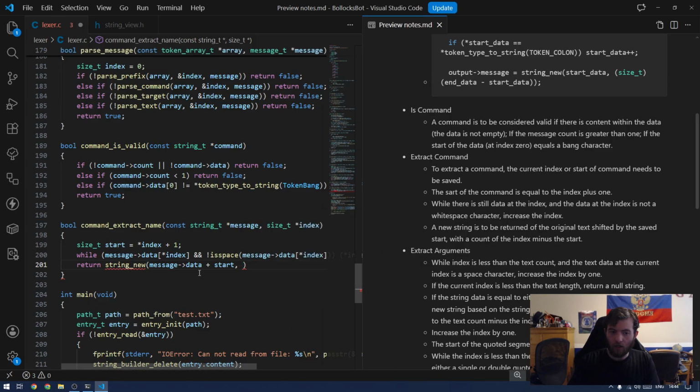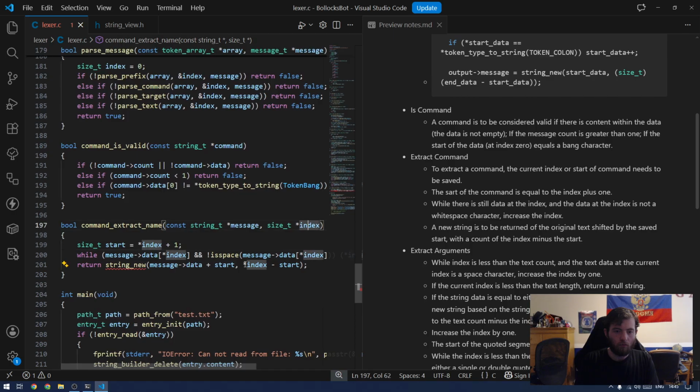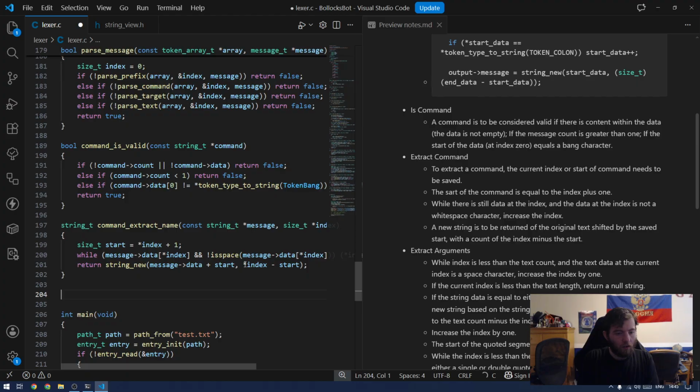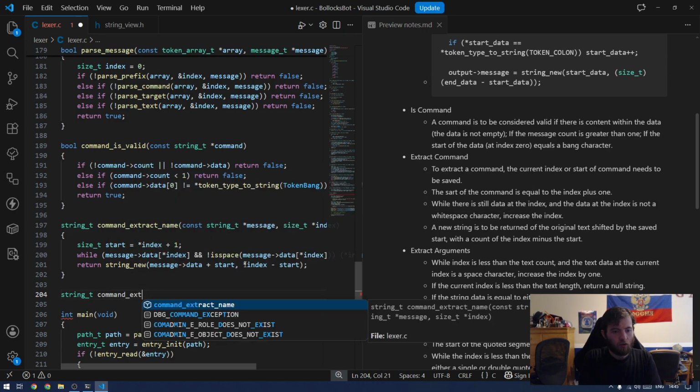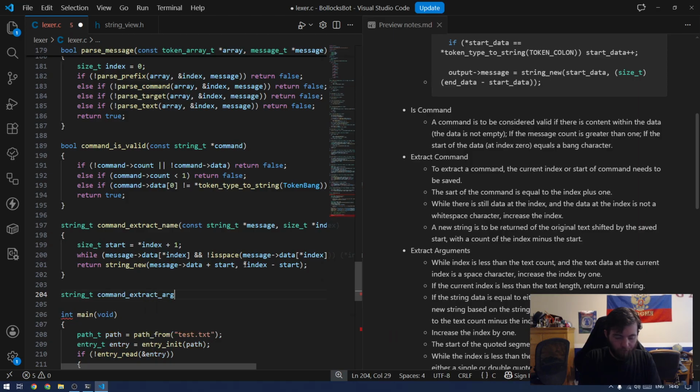With a count of the index minus the start. Index minus start. So that returns a string. Okay, it's easy enough. String, a new string. So we're gonna do command extract arguments.